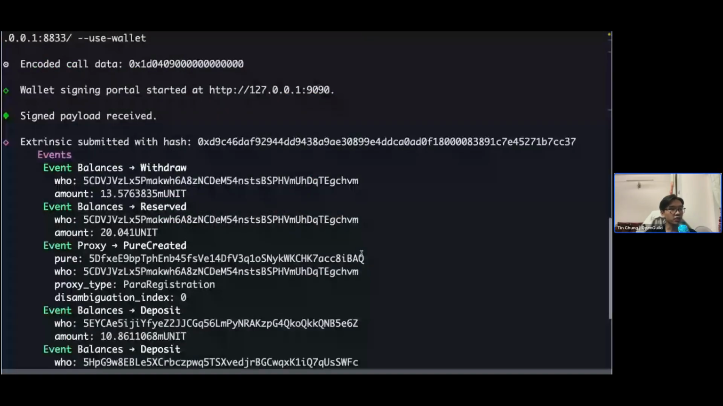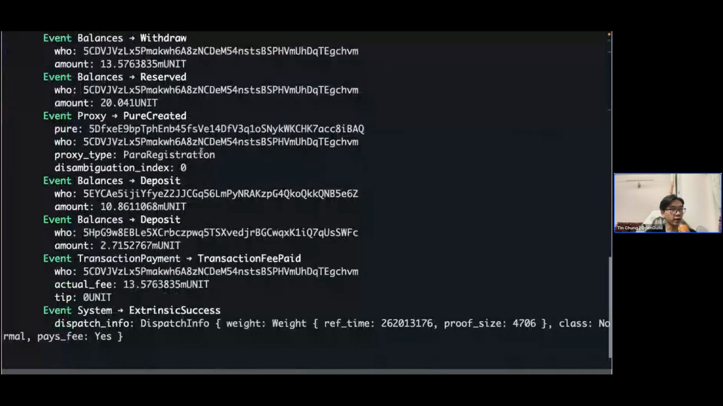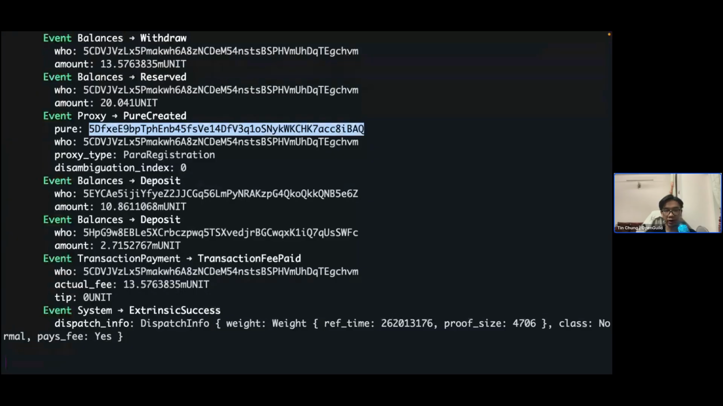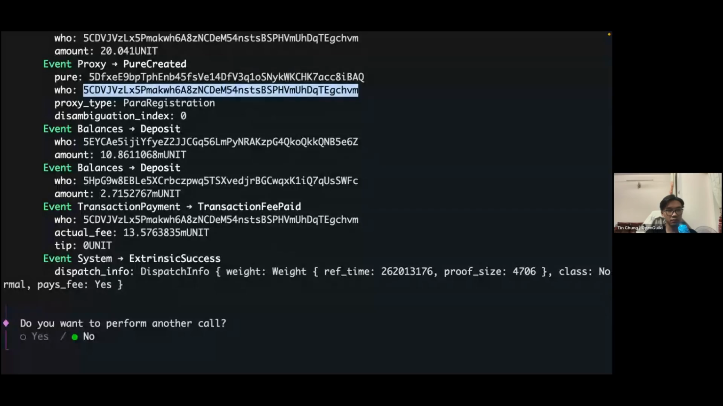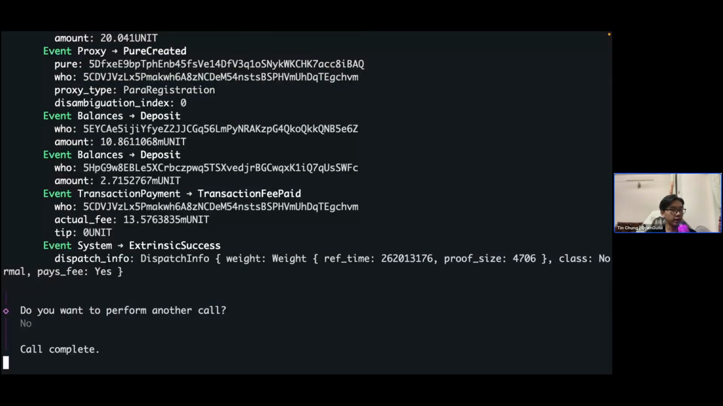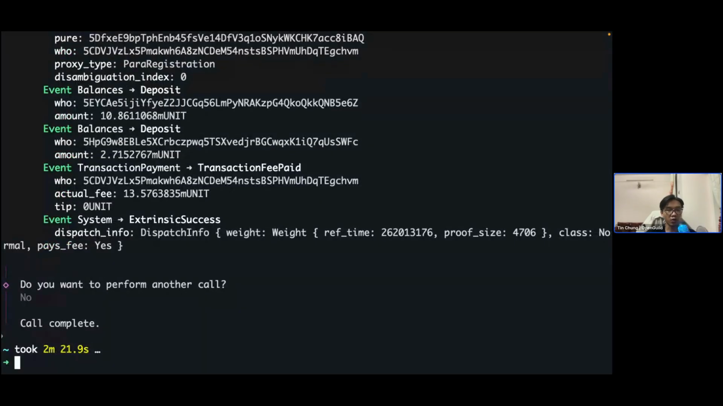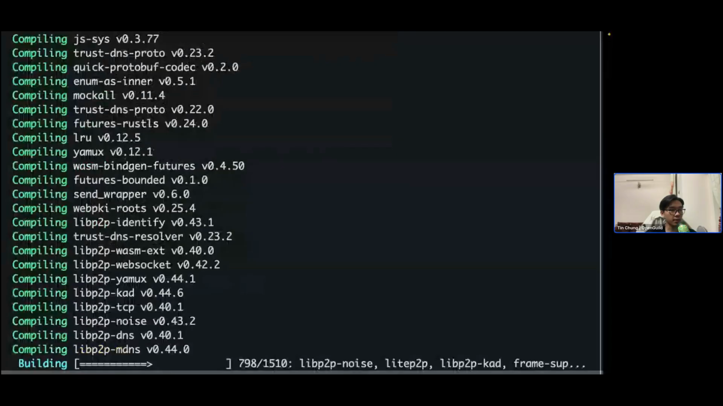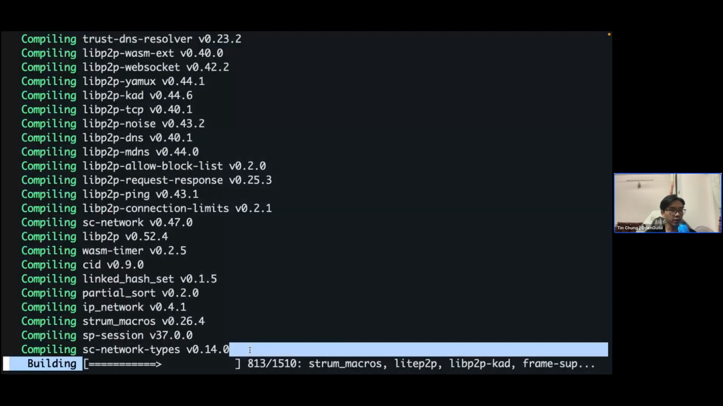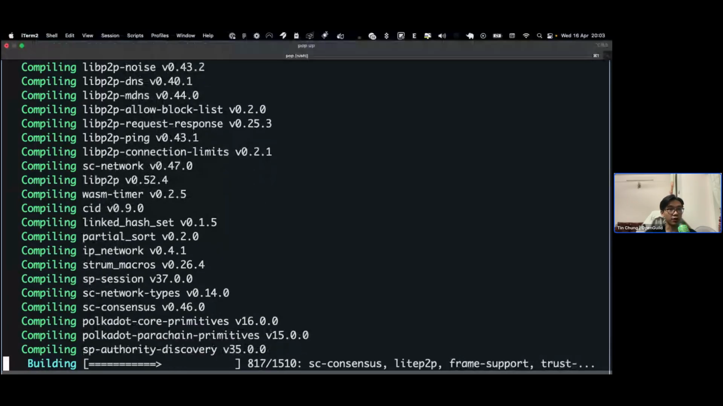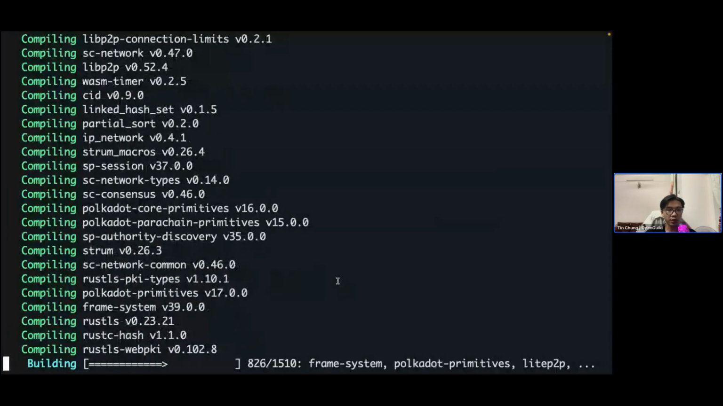And then you see the pure proxy is already created, and you can also find it in the events. So this is the pure proxy account. You can save it somewhere. I'm going to send it here in the chat section, and this is my account. Then you can just choose no, I don't want to perform any other call. Then we go back and wait for this node to be built. It's already halfway, maybe another 5 minutes for this to be built successfully.